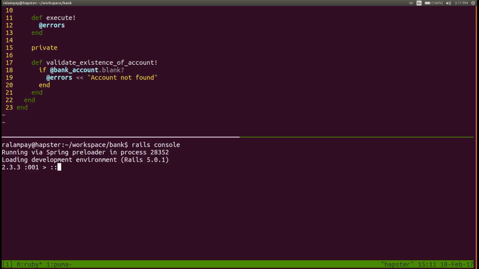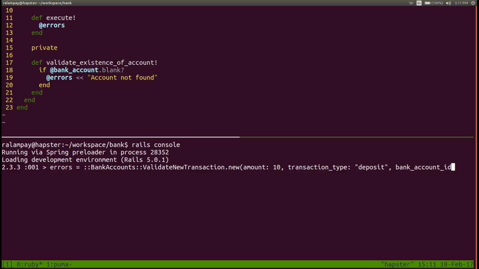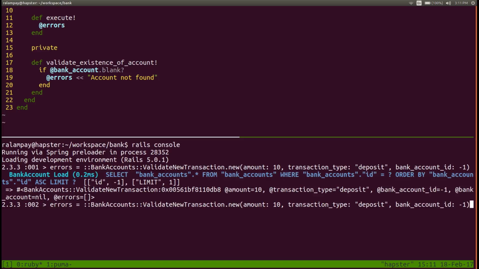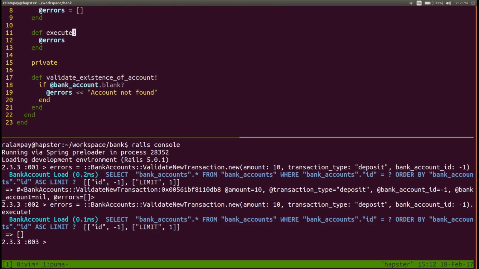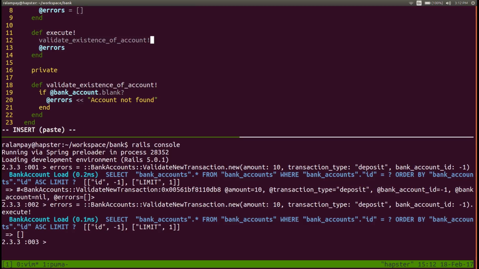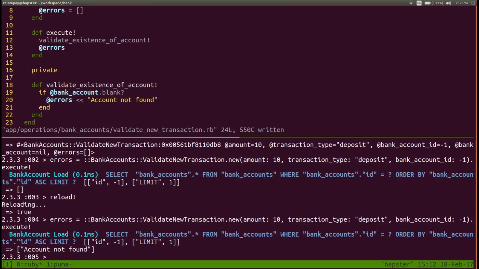In the Rails console, I'll create a variable first and try to execute that operation: BankAccounts::ValidateNewTransaction.new, let's say the amount is 10, the transaction type is deposit, and the bank account ID is -1, which I don't have. Oops, I forgot to execute it, so it will return an array of errors and store it to the variable errors. Apparently it returned an empty errors array. Why is that? Oh, I forgot to actually call the method validate existence of account. So before returning the errors, I'll call validate existence of account. Reload this, see if it still works. Okay, now we have the value account not found inside the array.